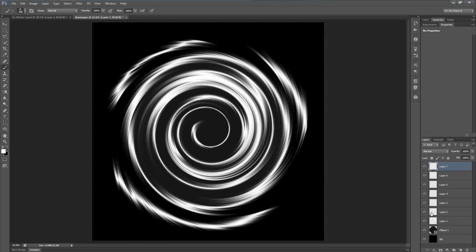And once you have all of these layers set, just select all of them by selecting the top one and shift clicking to the bottom one. And we can merge these together by hitting Control E or Command E if you're on a Mac. And then we can just rename this to Swirls. Lovely.